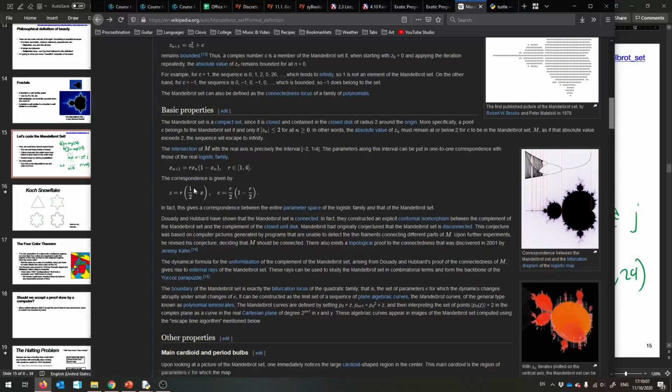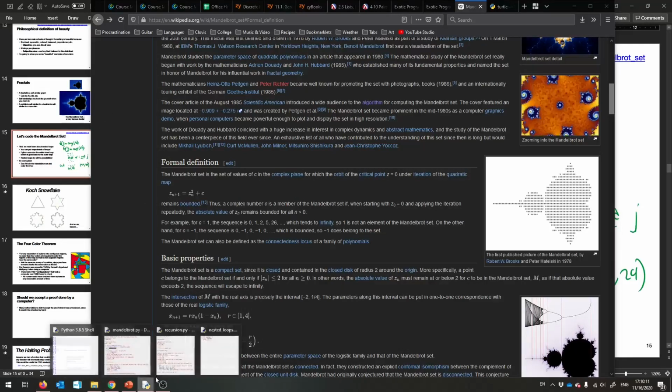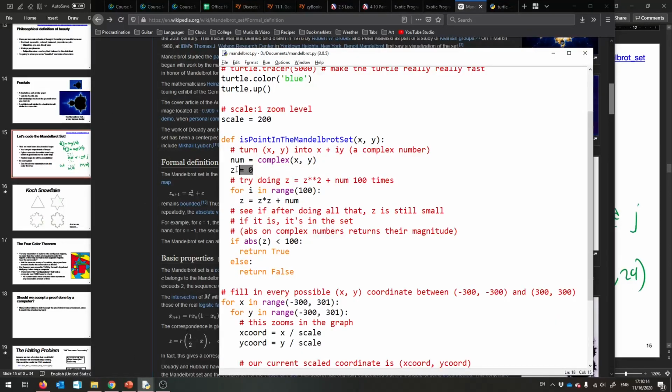We iterate this function. This one right here. All right, so what we do is start z at 0. That's the first index, the first part of the sequence, and we keep on updating it, finding the next element of the sequence. Z equals z squared plus num. I'm gonna do that 100 times. All right, so 100 times, please. Do z equals z squared plus num.